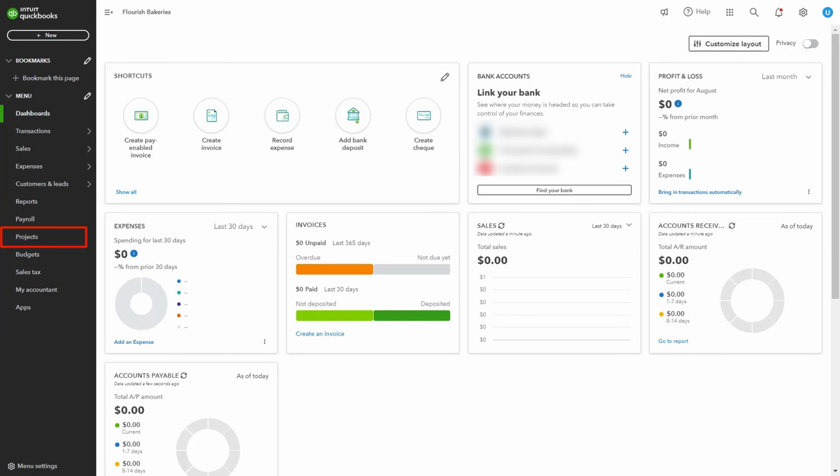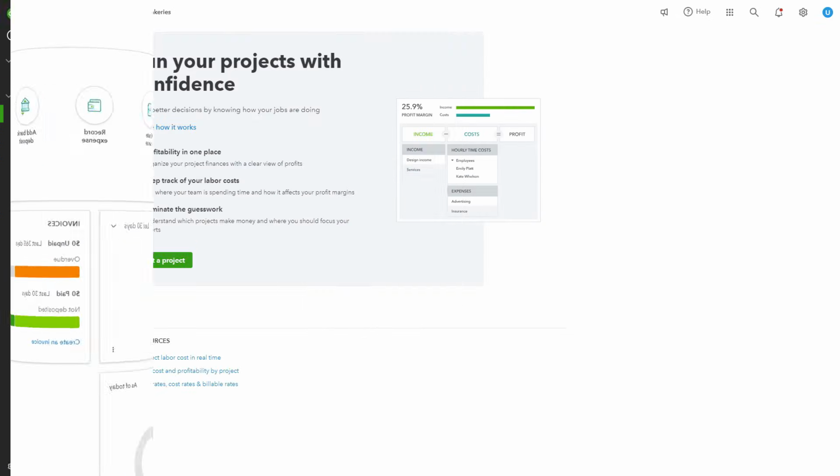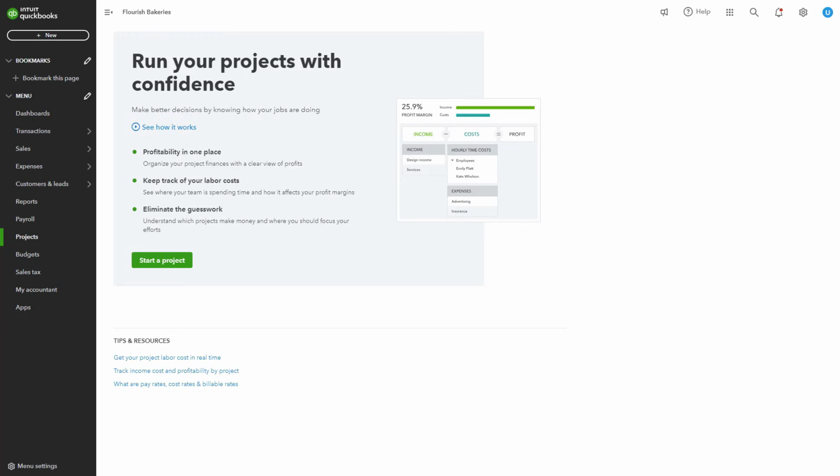The Project section is useful if you manage jobs or projects. It allows you to track income, expenses, and profitability by project. This feature is especially helpful for service-based businesses that need to see the financials for individual projects.